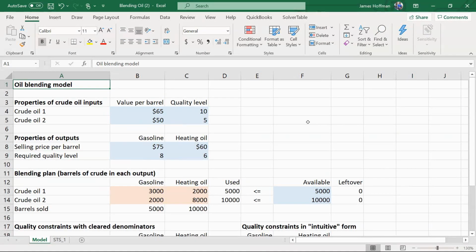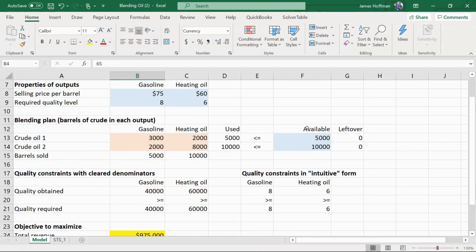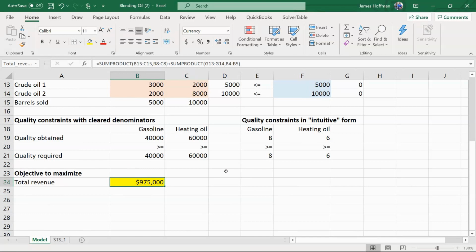Okay, so the original values were 65 and 50, and if you did the change like I did, you can just change it back and rerun the solver, and then it gives us the original solution where we had 975,000.